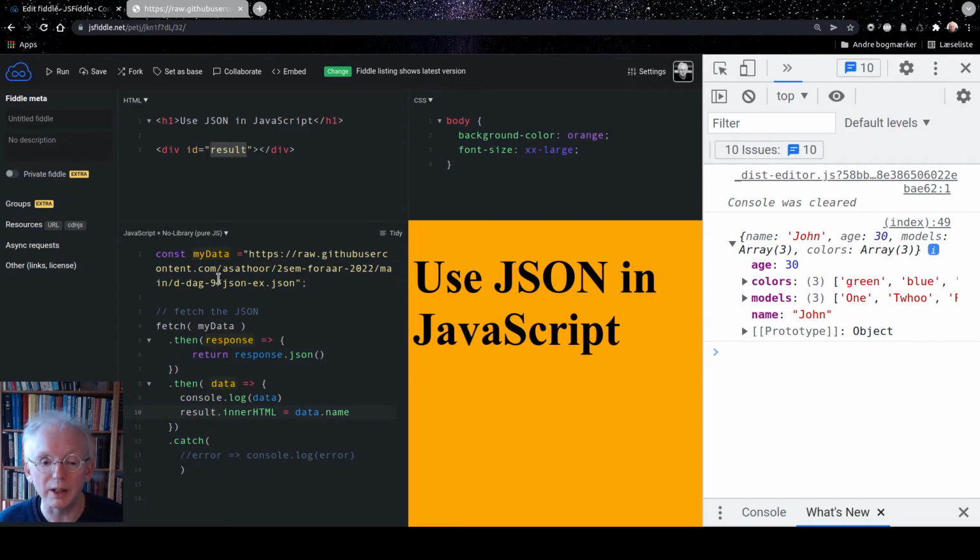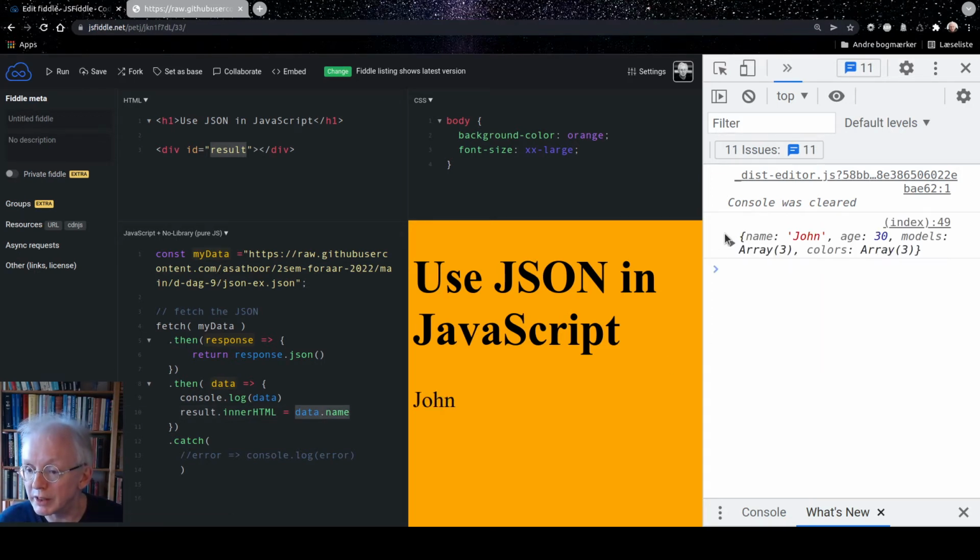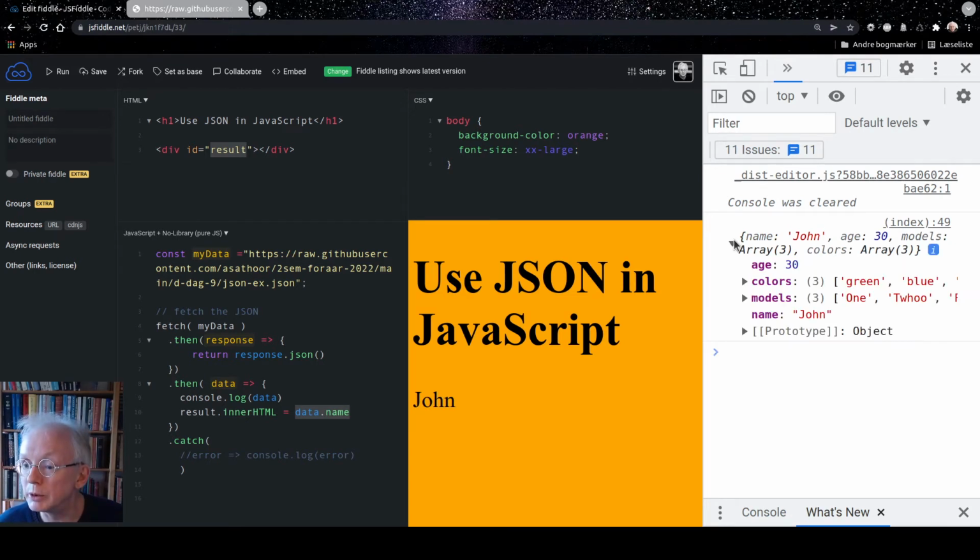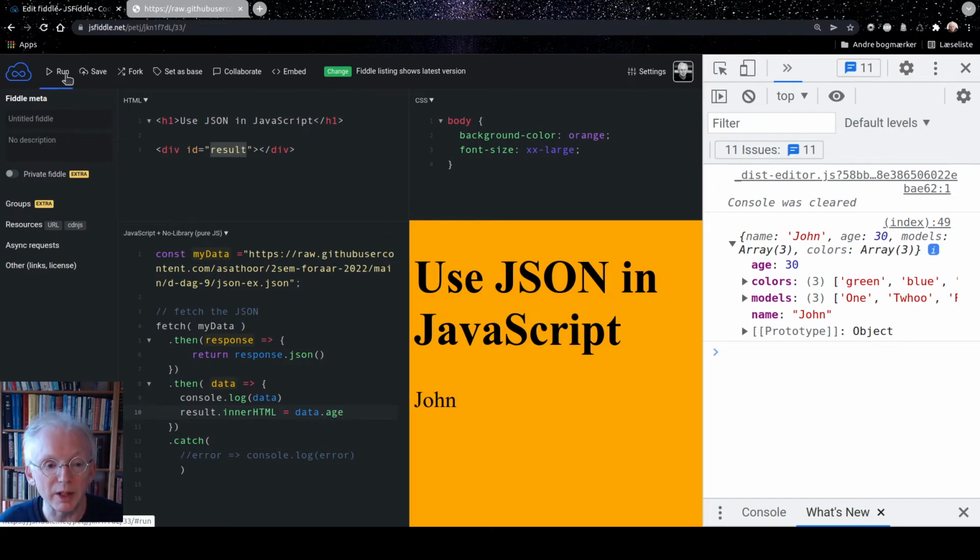So you can just write here result.innerHTML, and then you can write something from your JSON array. So here you see the JSON array, and if you want to have, say, the name, then you will have to write data.name, and you actually see it over here already. You could also write, instead of that, something like age. Now it will say 30.